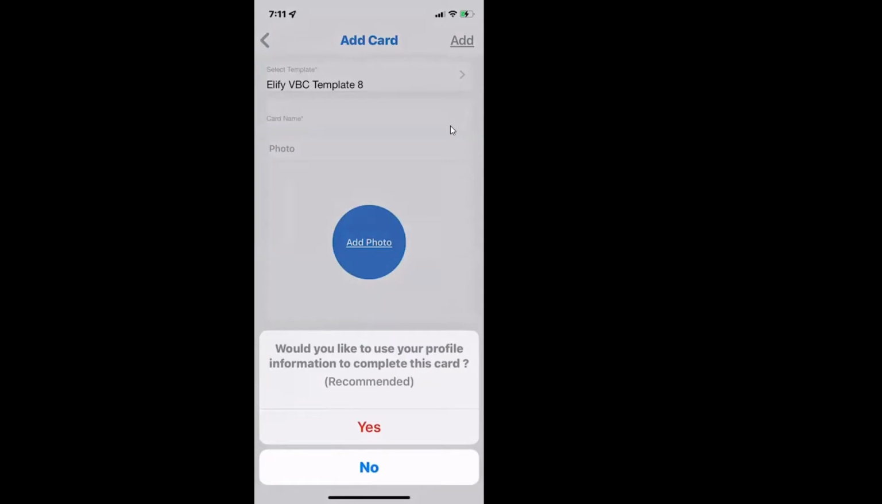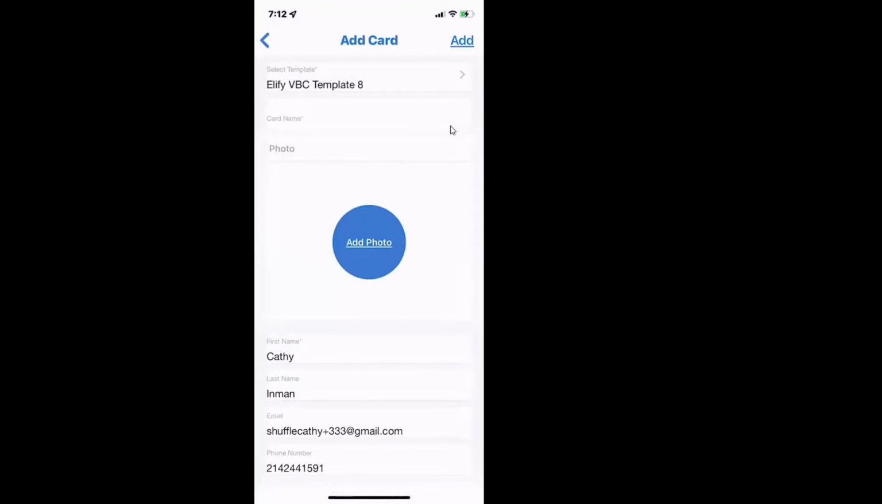The nice thing about Shuffle is you can work out your profile. So if you create a profile in your Shuffle app, it will use that information every time you make a card. So you can put your headshot or a nice picture in there, put in your phone, your email, all that good stuff. And then you never have to do that again. So you can just do it one time and then use it each time. So we'll go ahead and say yes. And it's going to fill in a little bit of information for me.